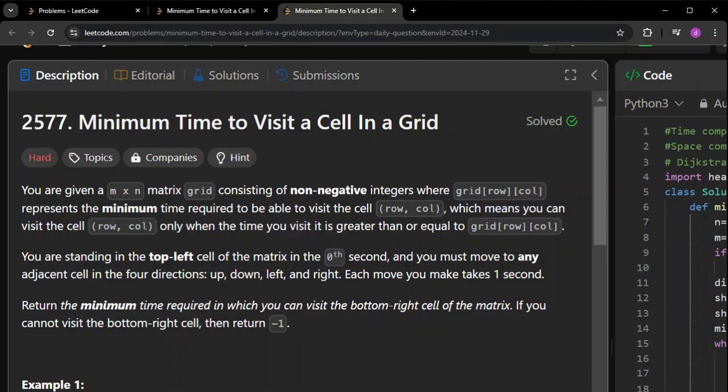You're standing at the top left cell, that is the 0 comma 0 cell, at the 0th second, and you must move to any adjacent cell in the 4 directions. Each move takes 1 second. That's what they're trying to say. This part is very important. First, we have to start at the 0 comma 0 cell at the 0th second. Second, you must move to any adjacent cell.